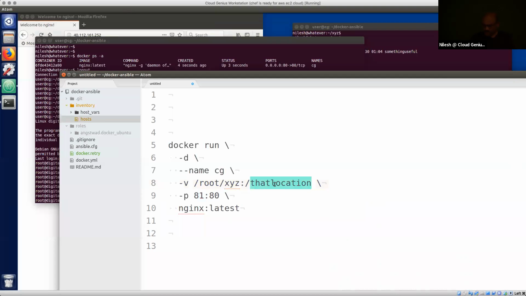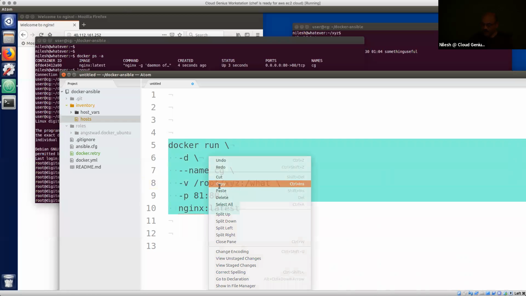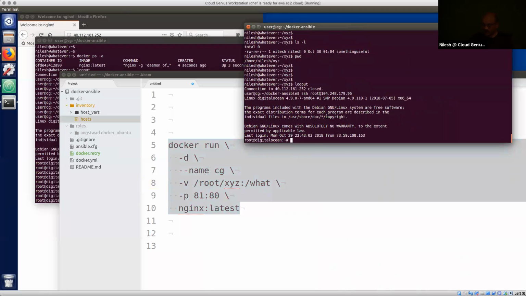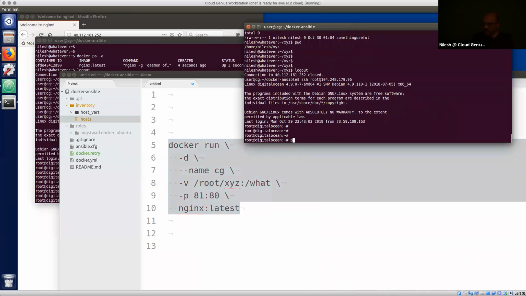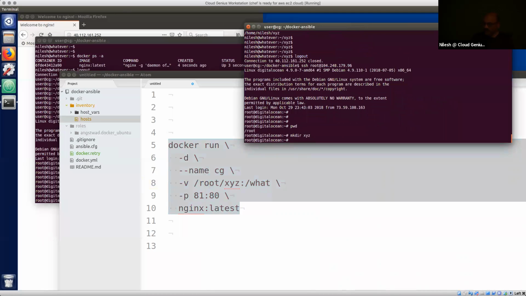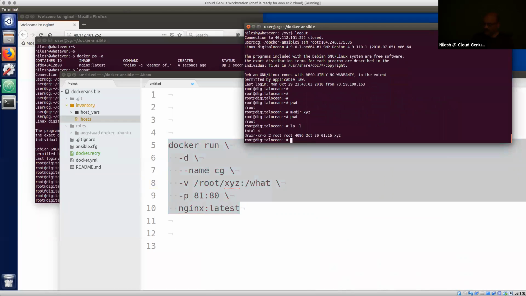Maybe I'll call it something else, whatever is a good name. So what? That's my name. And here is the volume mapping and port mapping together. I'll copy it now, and I will go to DigitalOcean in two windows. In one window, I need to create a folder called root XYZ. So there I have it now, a folder called XYZ.